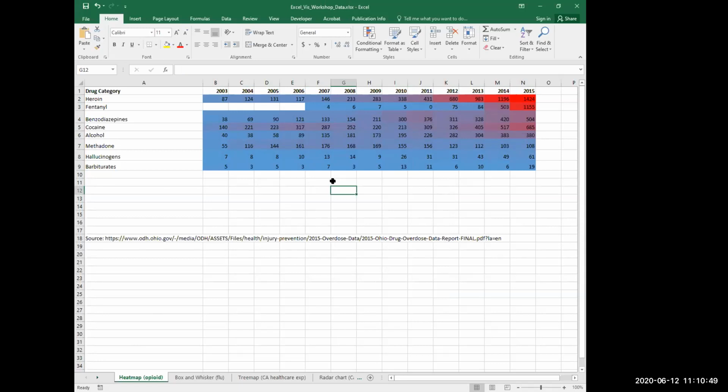By the way, right now we can very easily and quickly see some patterns, right? Because the low values are blue and the high values are red, we can see very quickly that the highest number of deaths are with, not surprisingly, heroin and fentanyl. And for heroin, particularly, there's an increase starting in 2012, 2013. We can also see easily that some of these drug categories, such as hallucinogens and barbiturates, the number of deaths in those drug categories are actually quite low compared to some of the other categories in this data set.